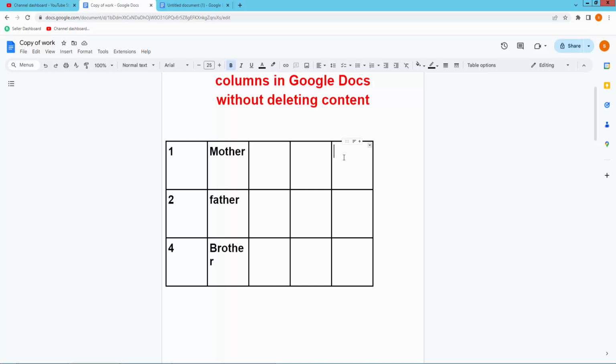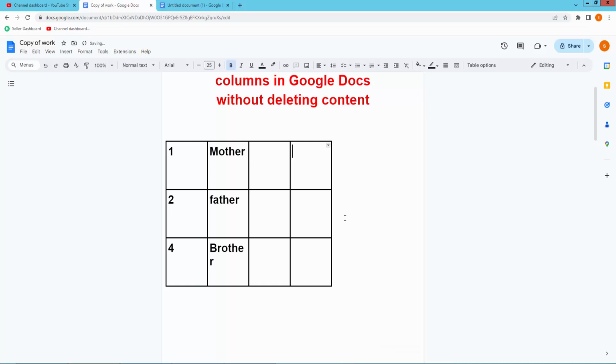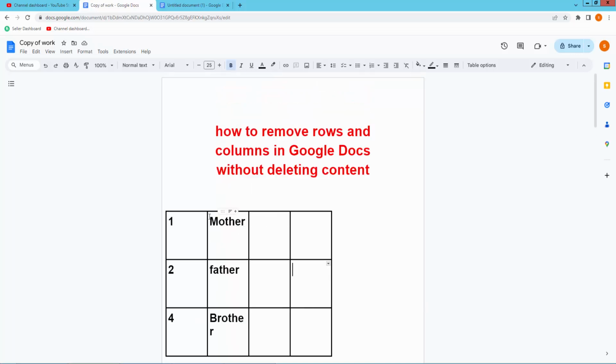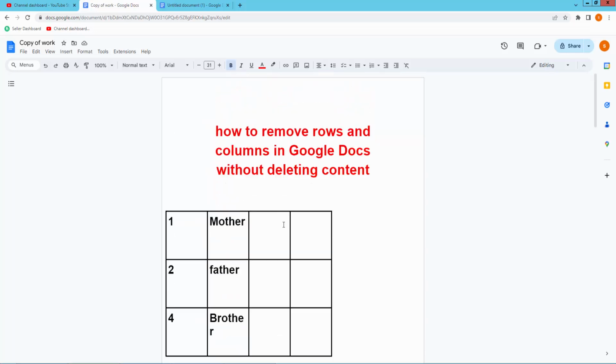Simply select the cell and right-click on your mouse, then again click delete column. This column is deleted. Here we can see how to remove rows and columns in Google Docs without deleting content very easily.